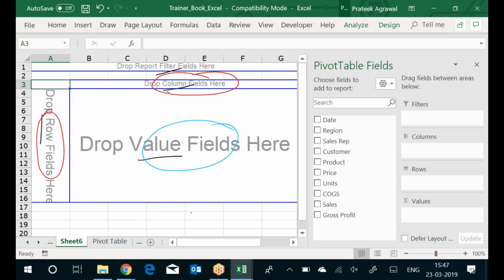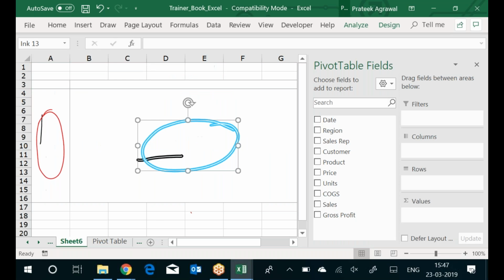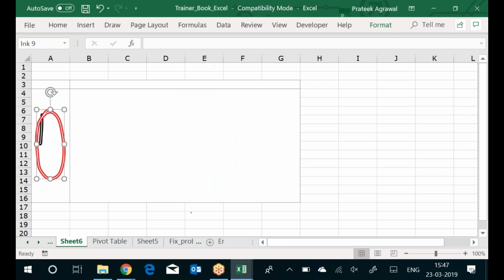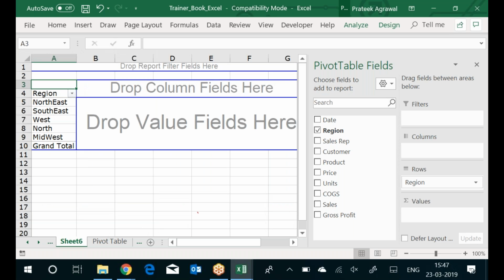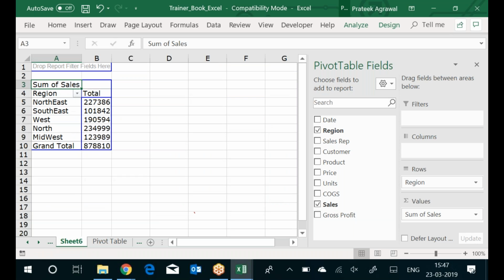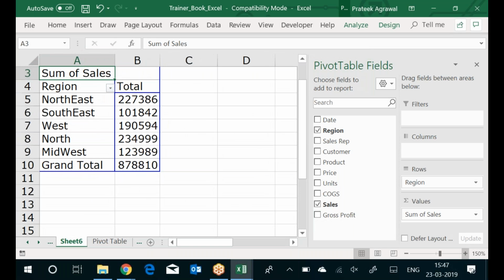Right? Now, how do we create a table over here? For example, I pick a field and drop it in the row. I pick a field and drop it in the value. So what you do, pick and drop, that's it. What type of table did I create? Horizontal, vertical, matrix, group table? It's a horizontal table.